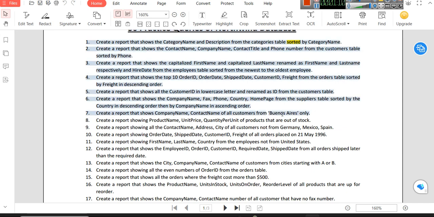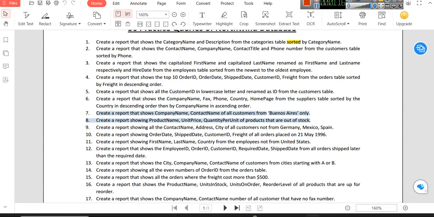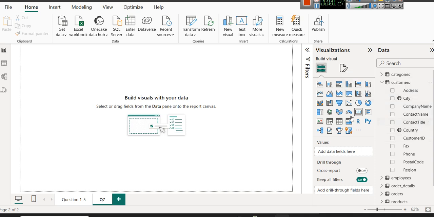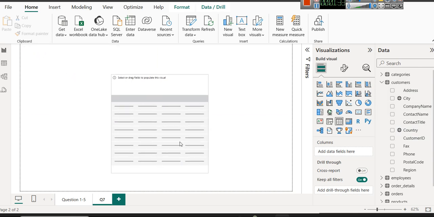So now let's try this one. Although it is also a simple question, we are trying question number 8, just to understand. So we are saying Q8. This is the customers table. Here we will create a table. Okay, so this is the use of the table visual.